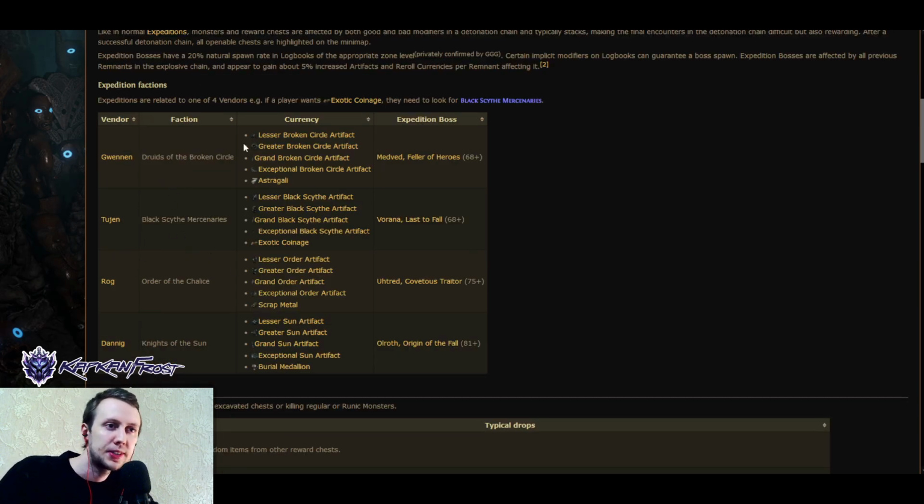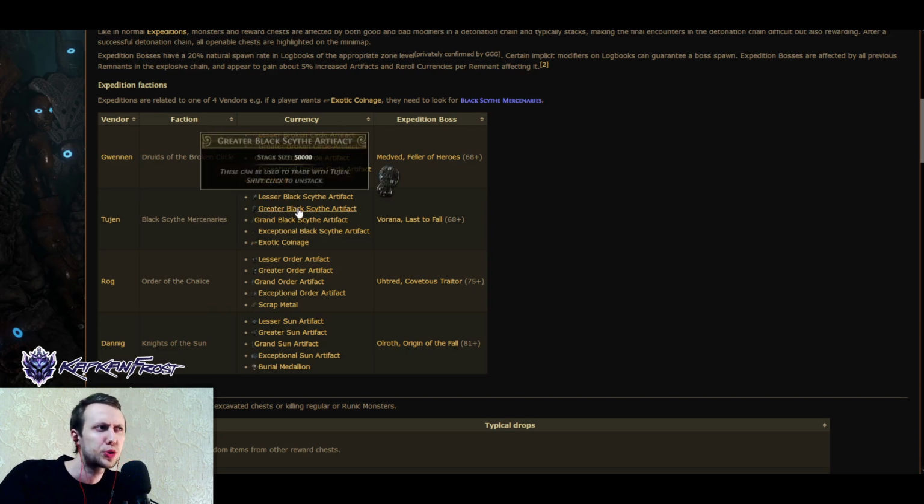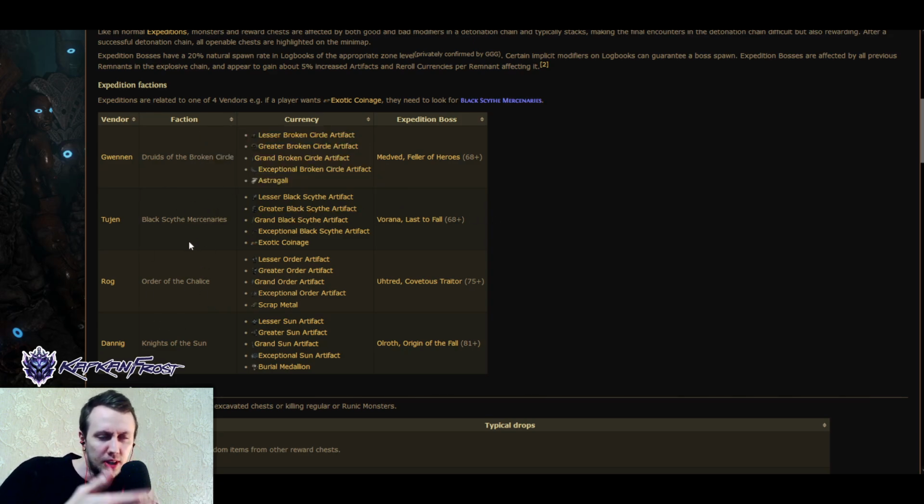You can see here are our types of Expedition logbooks. There are Black Scythe, Druids of the Broken Circle, Order of the Chalice, and Knights of the Sun. And Knights of the Sun with two gens, and Black Scythe Mercenaries are gonna be the most expensive ones. How logbooks work: they roll a bunch of different ways for you to use them. There's more than one of these present on each logbook, so there's quite a high chance for you to get either Black Scythe or Knights of the Sun. Knights of the Sun is usually the most profitable one, but Black Scythe is pretty good as well.